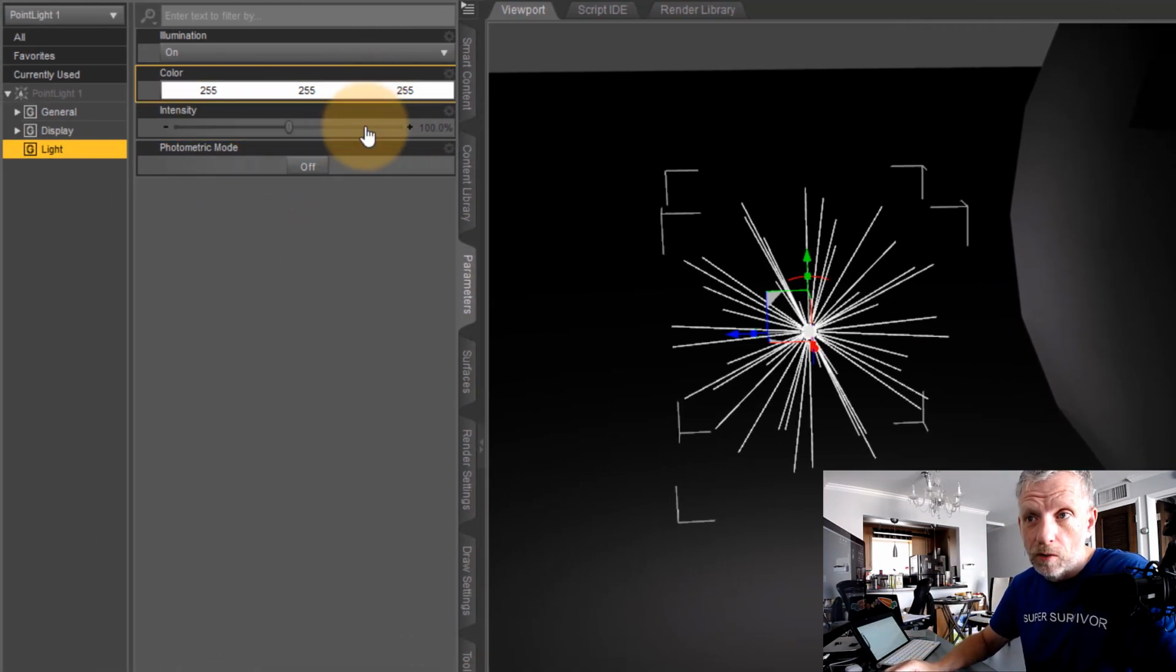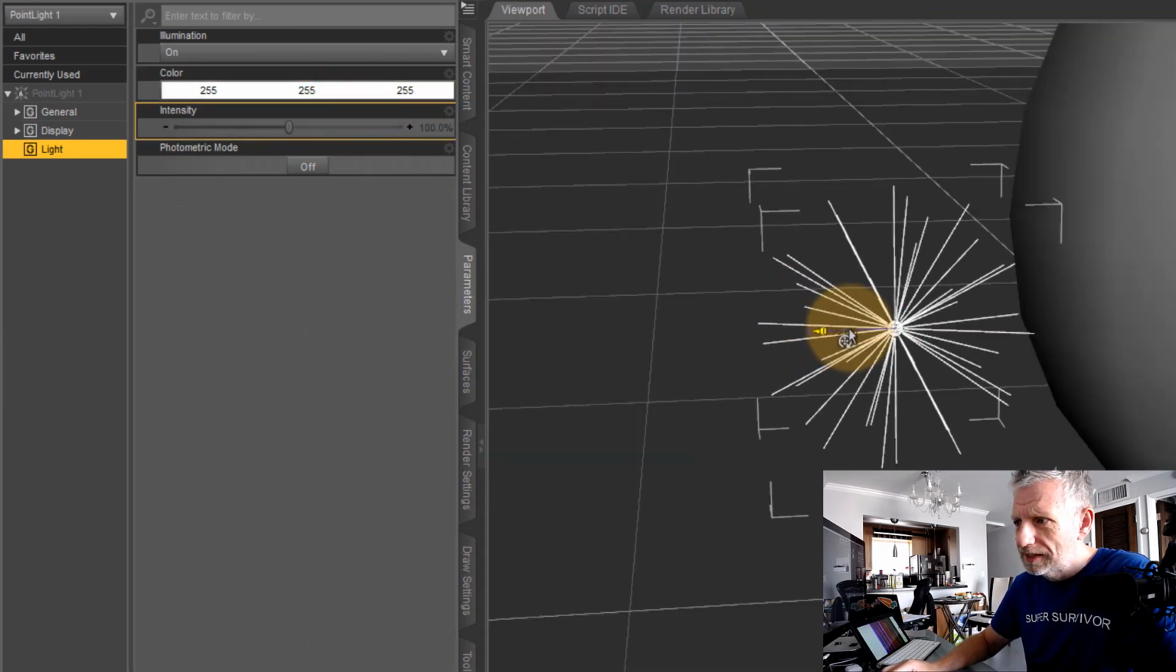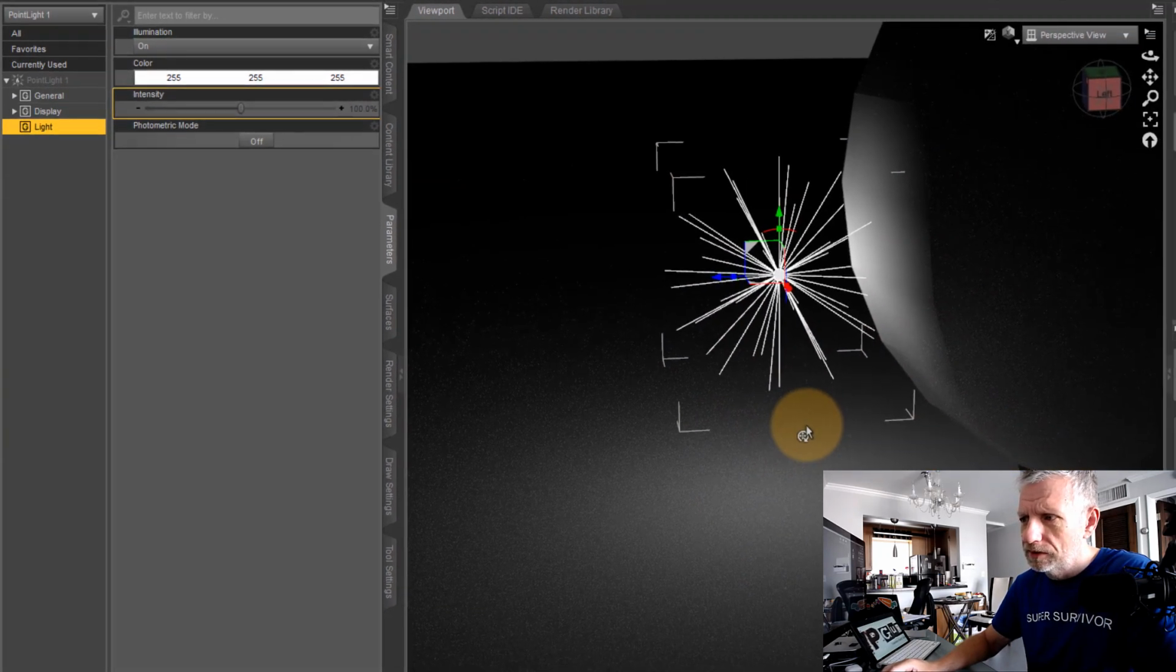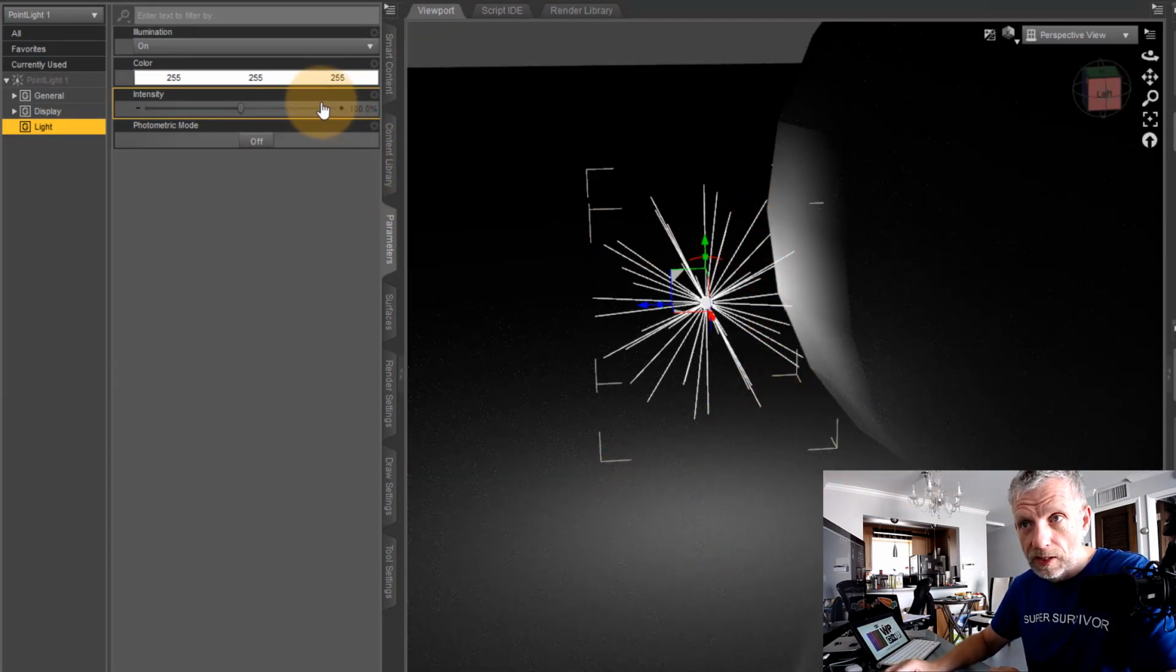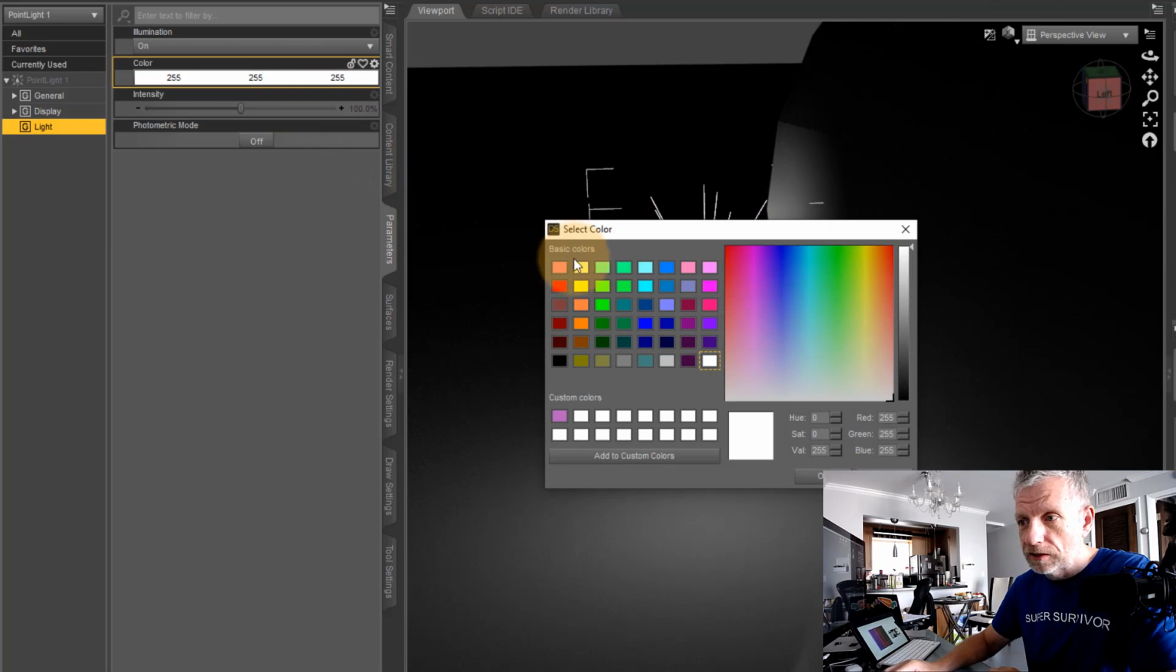I have two options that spring to mind here. One is the color option, and one is the intensity of the light. Maybe I'll just bring that light a little bit closer to my sphere so that we could just see the effect a little bit better here. Now, the color of the light is currently white, as we can see here, but I can change that by clicking in and picking another color, maybe something like pink. And that changes the color of the light.